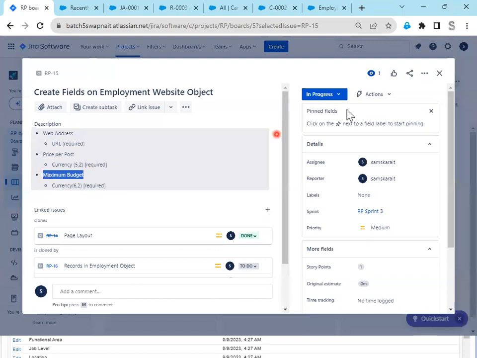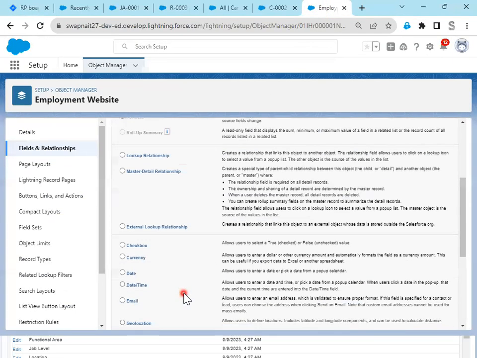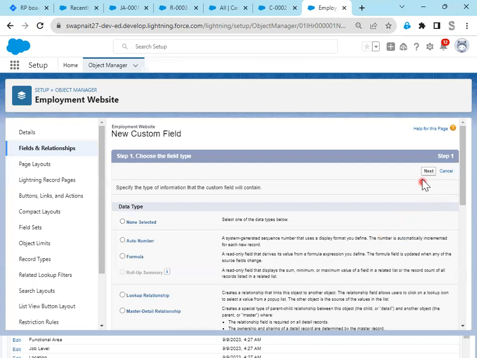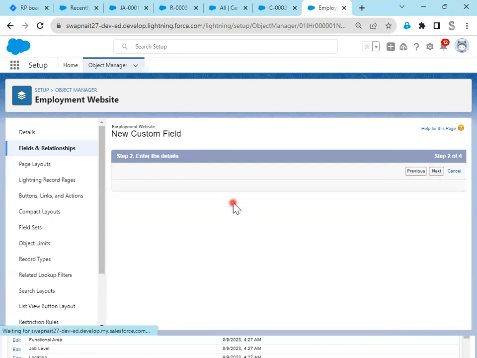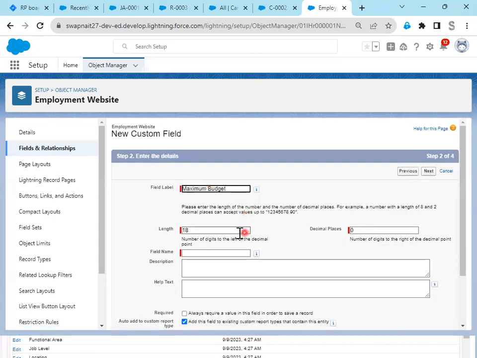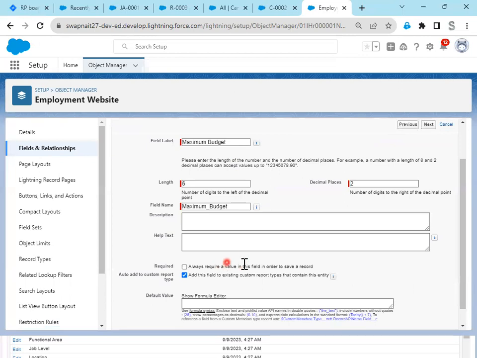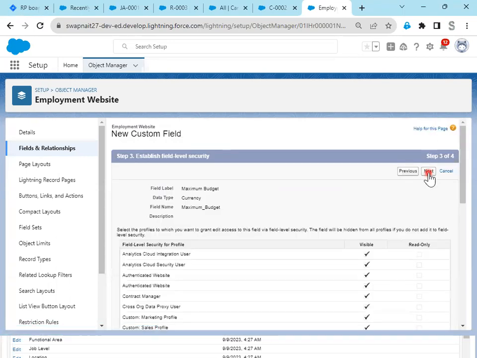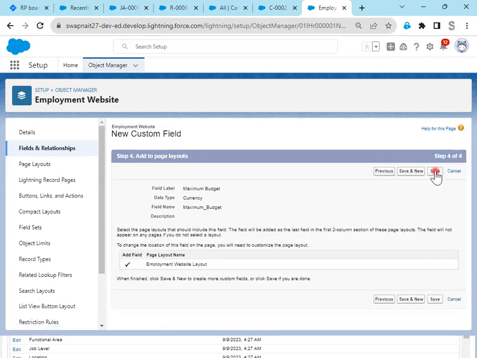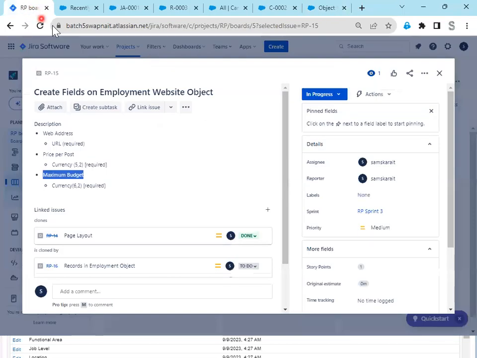Maximum budget. What is the data type? Currency. Label name, maximum budget. What is the length? 6, 2. Is it required? Yes. Click on the next button. And let's see. We are done with this.